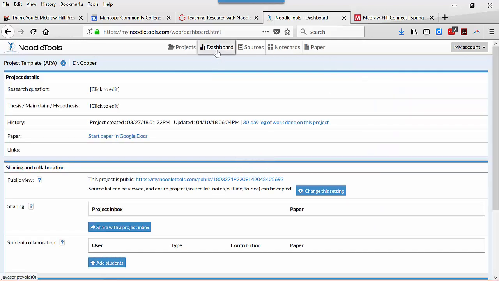Okay, so back on the main dashboard, once you give the project template all of the elements that you want, your citations, your note cards, your outline, then you make the project public, and by making it public it creates this URL for you, and then you share this URL with your students. Once they click the URL, they are then able to copy this project into their own accounts, and by doing that they will have all of the same information that you set up for them.